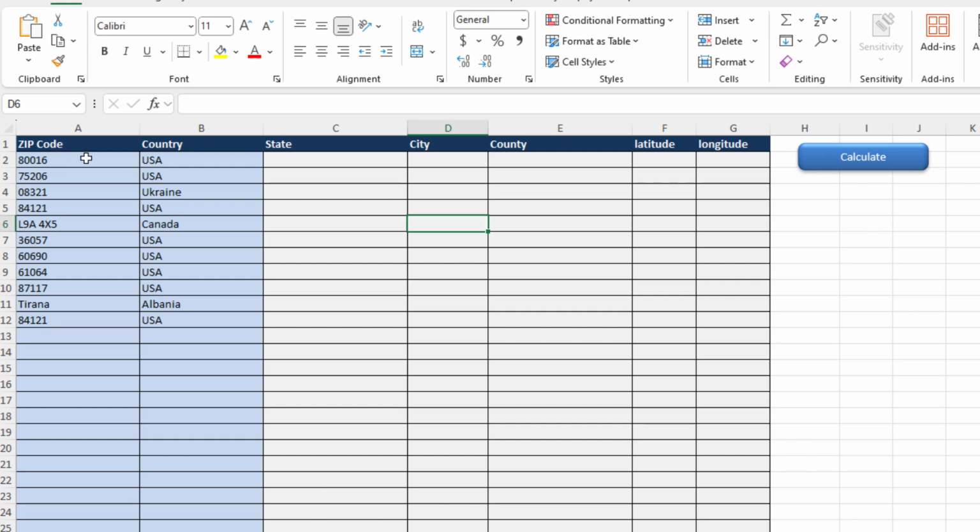We enter a list of our zip codes and the country, and this is very important because a lot of the zip codes can be different, or sometimes they can overlap in different countries. So it's important to have the zip codes, or postal codes as we call them if you're in Europe or Canada, and also the country.